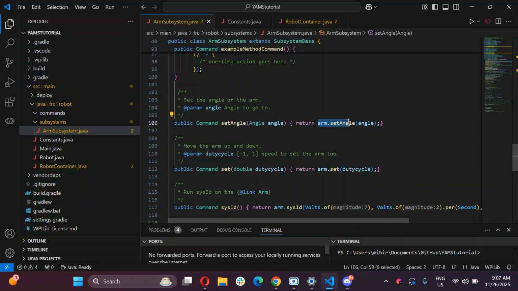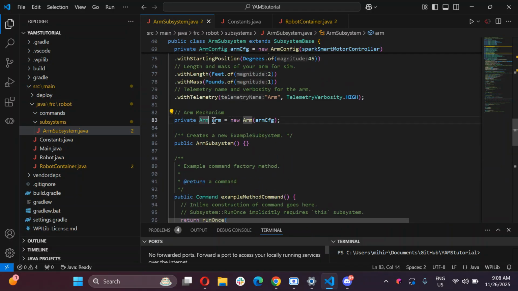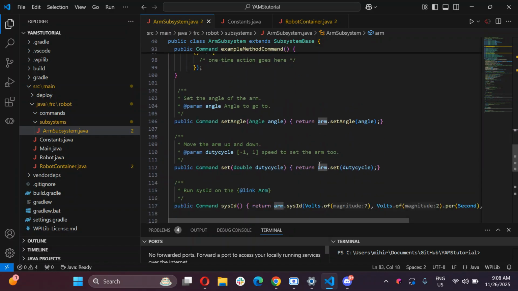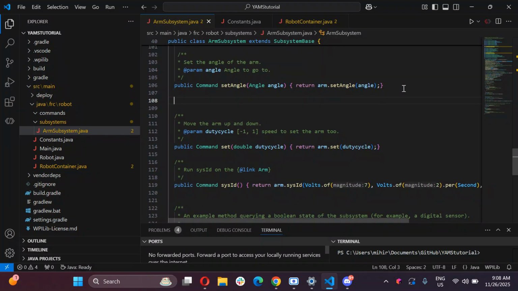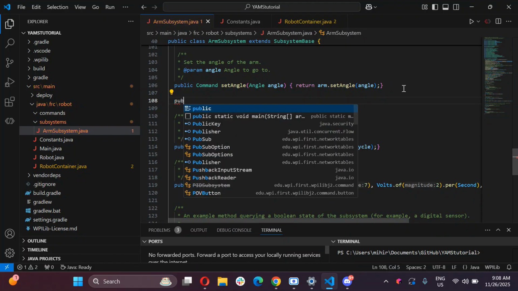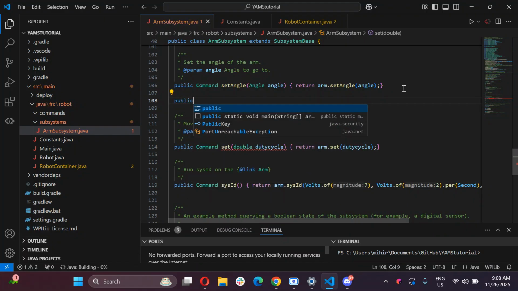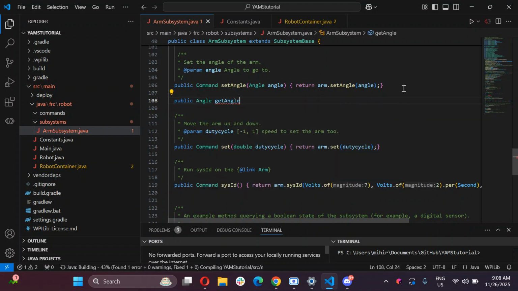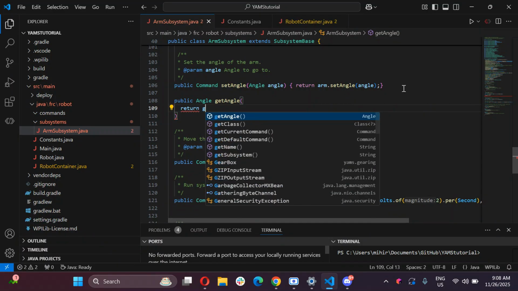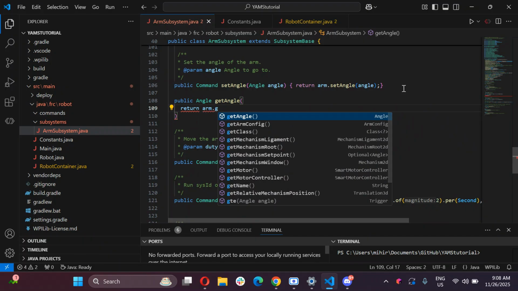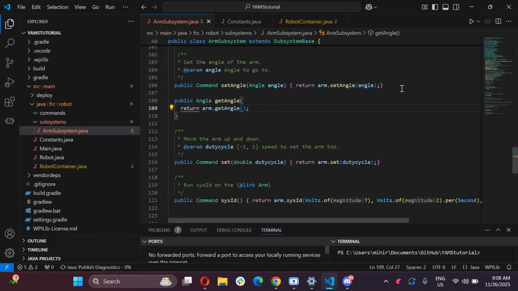You're going to notice here that this arm.setAngle, we haven't created a method for that because YAMS comes with that, right? Up here, we created our mechanism. It's called arm, and YAMS comes with a lot of methods. So let me showcase. Let's say you want to create a get method, right? Public, and then you want to return that angle, get angle, and then I'm going to do return arm.getAngle, and that should just return.